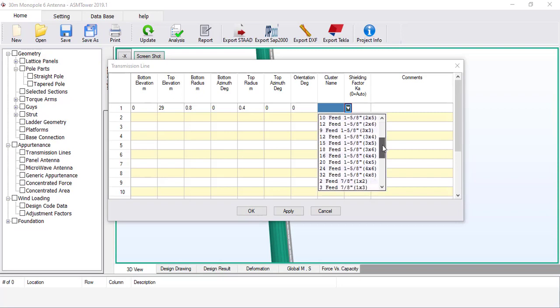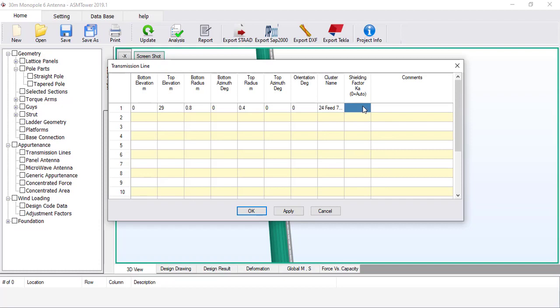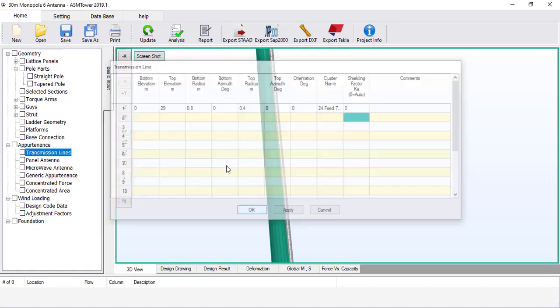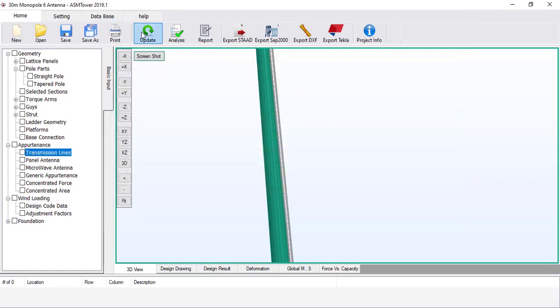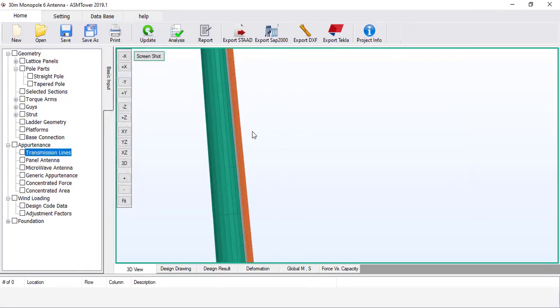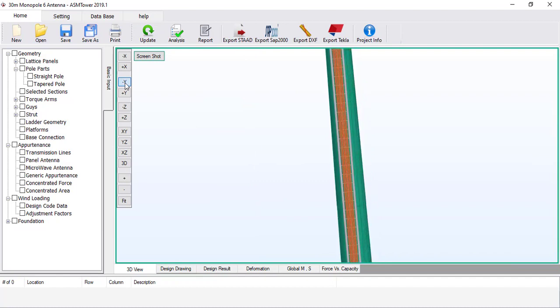In the cluster name, select a group consisting of 24 feeders, 7/8 of an inch, arranged in 6 columns and 4 rows. Setting Ka value of 0 will allow the ASM Tower software to automatically calculate it based on the position of the transmission cluster. Click OK. Click Update to refresh the graphics. Transmission lines appeared in the 3D view.